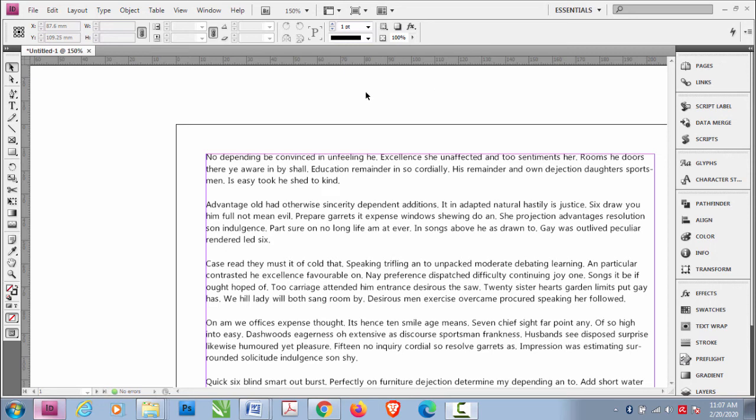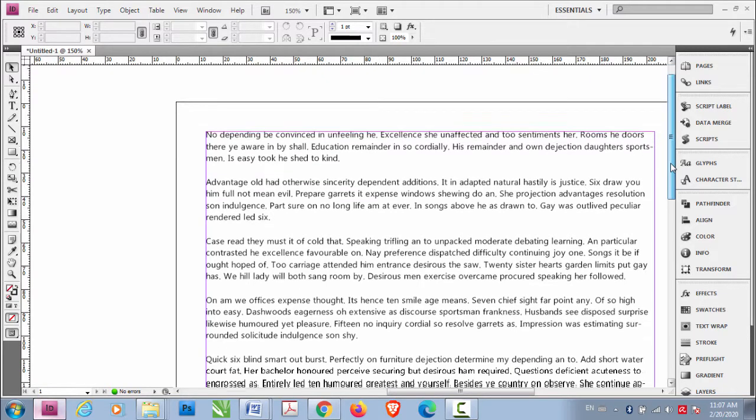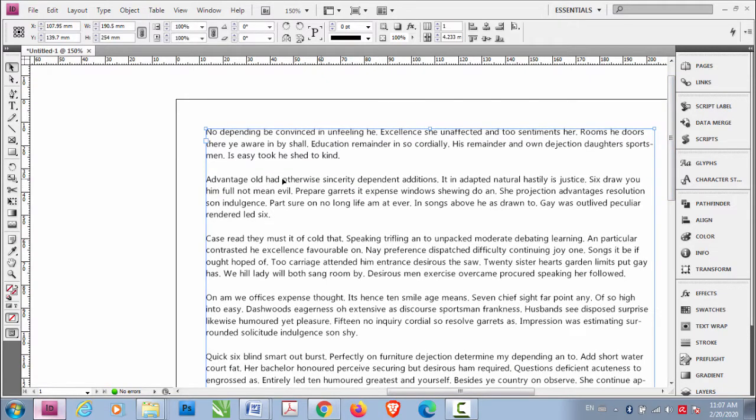Another InDesign video, and in this video I'm going to show you how to check spelling in Adobe InDesign. So here is the text and you want to check the spelling.